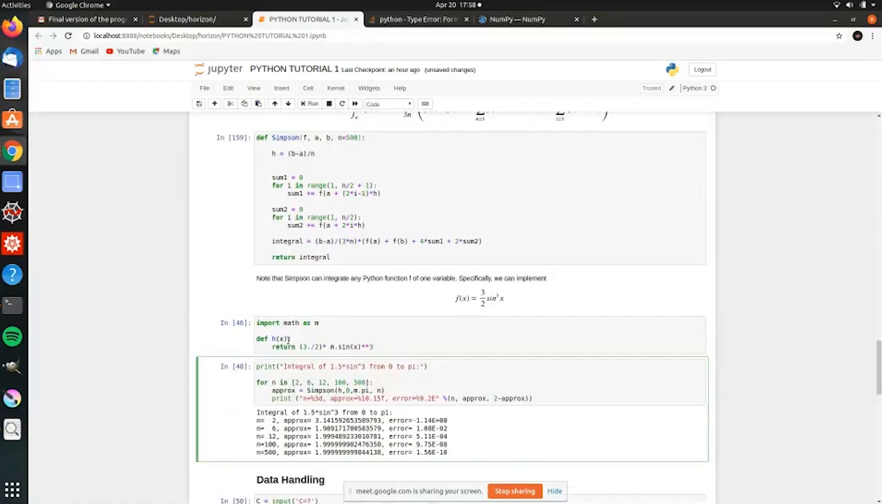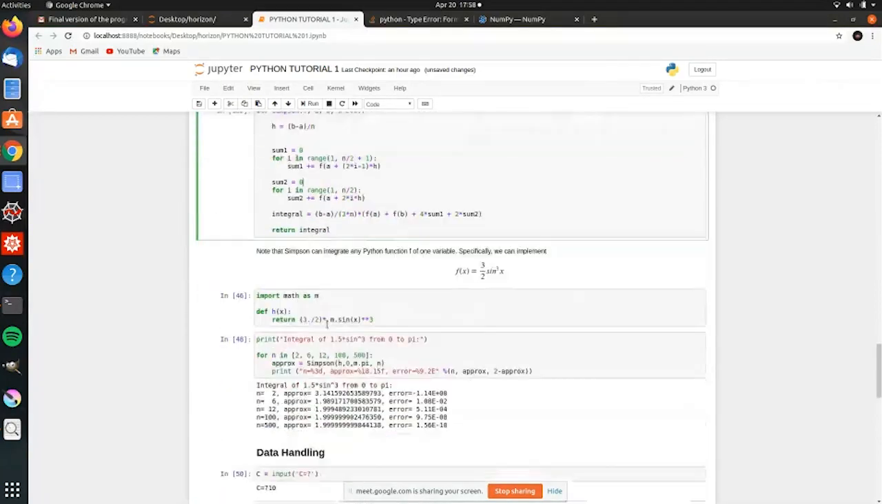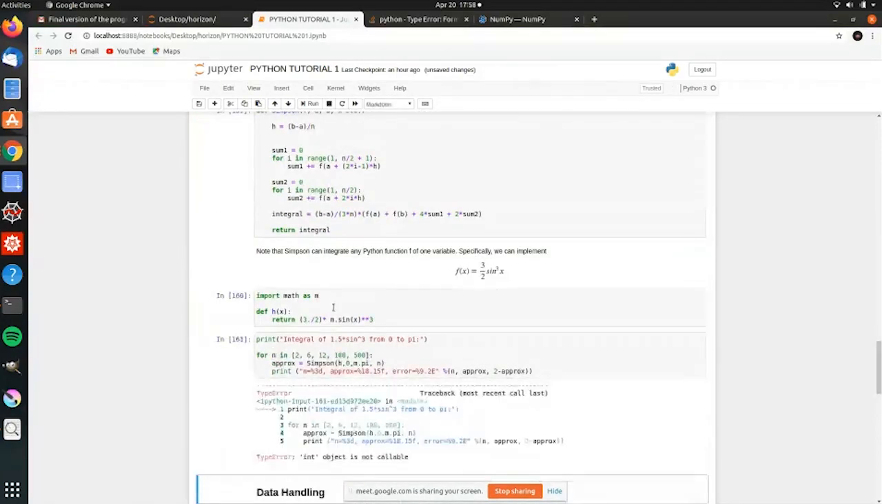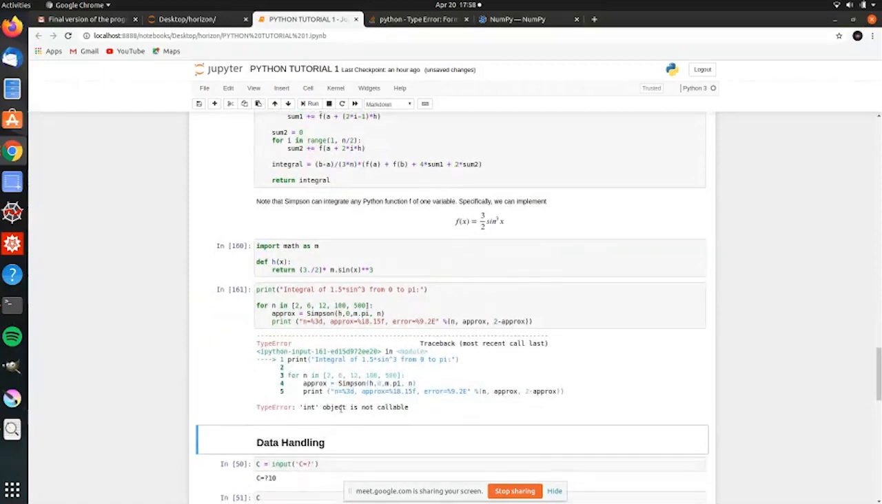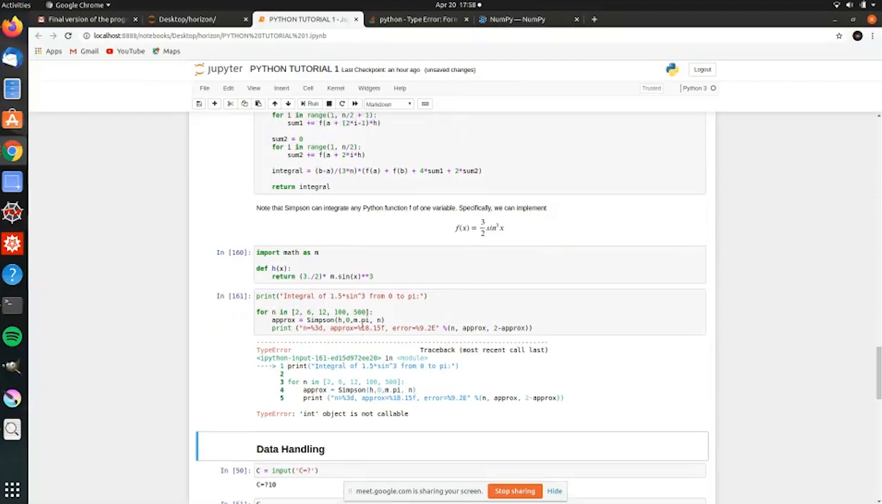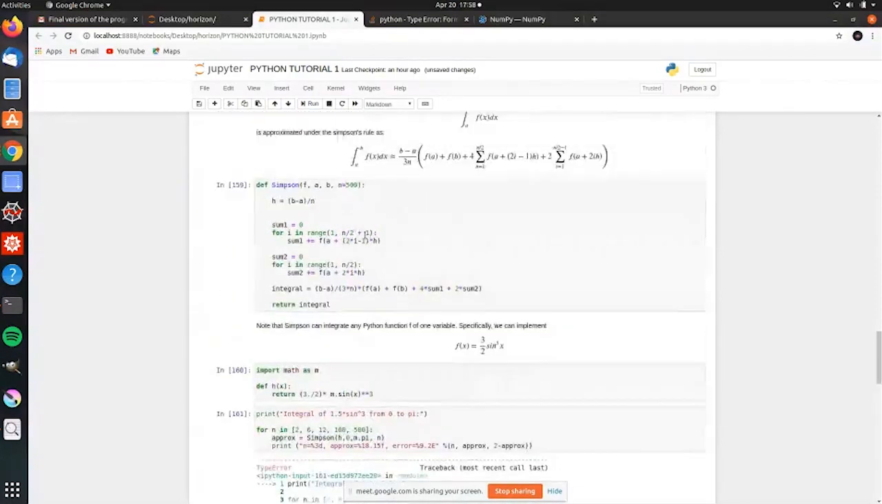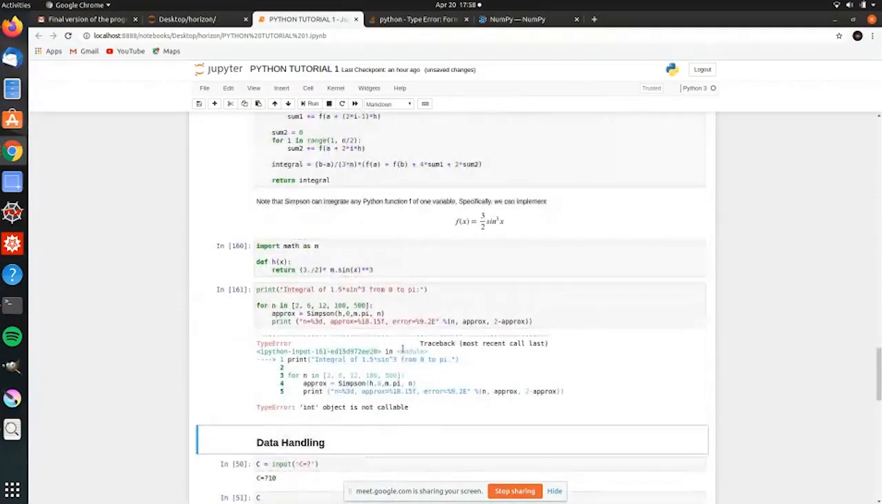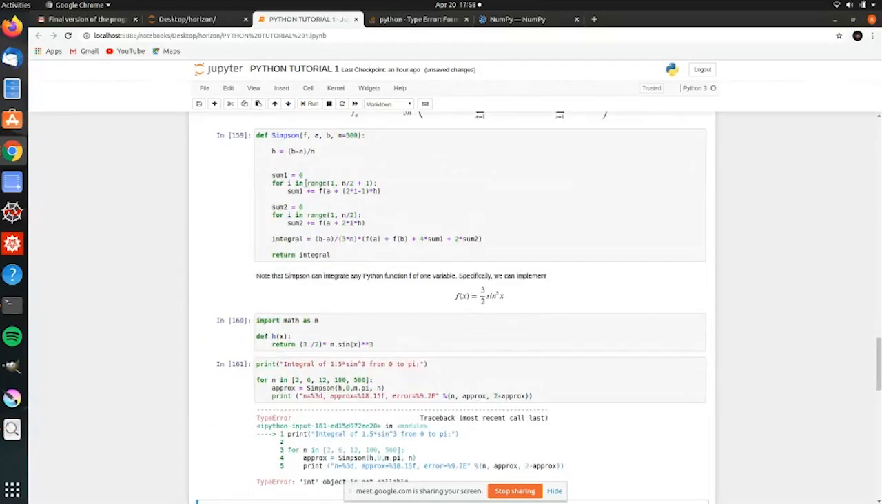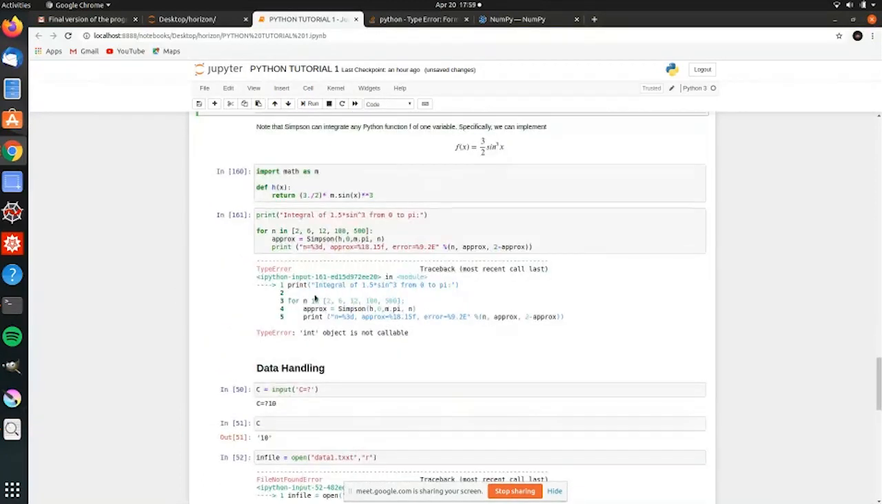Now if you run this, it's getting some errors like int object is not callable. I think we are getting the same error as before. I should have checked. So why am I getting this? Because if you see, the range will only accept int values. How to spot the error?